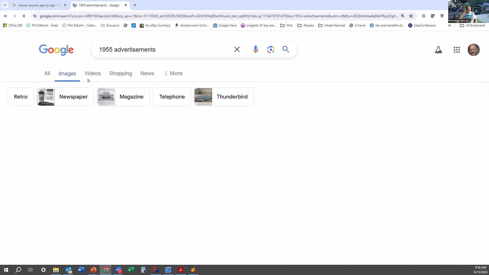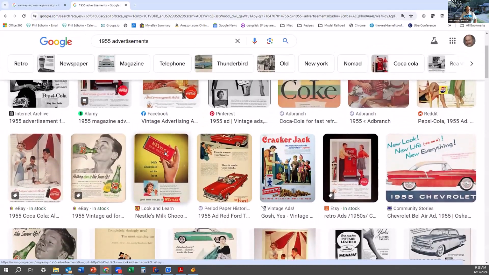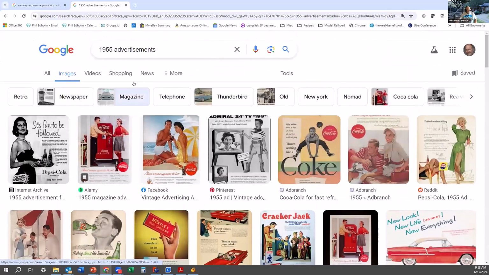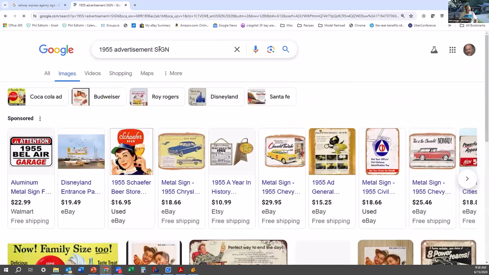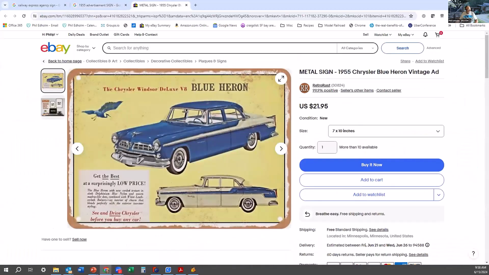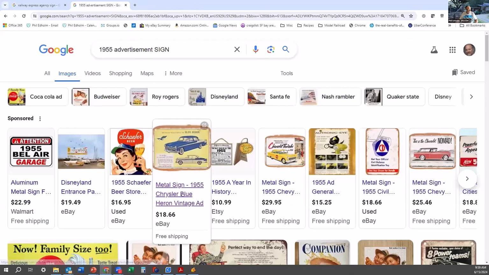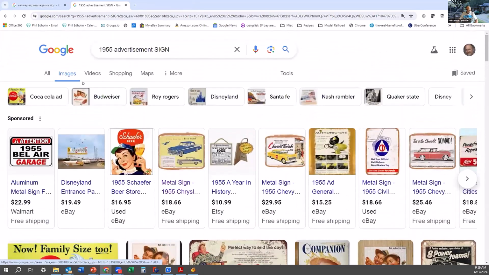So again, if we go into images in 1955 advertisements, what we're getting here is a lot of kind of magazine ads. Though, what we could do is we could try advertisement sign. So you just try different types of inputs, and now we see some metal signs. So for example, here's a Chrysler metal sign. So again, if you decide you like that, you can now pick that object out, or we can go back like we talked about. And actually when you open these, they open the website automatically, even though it's in images.